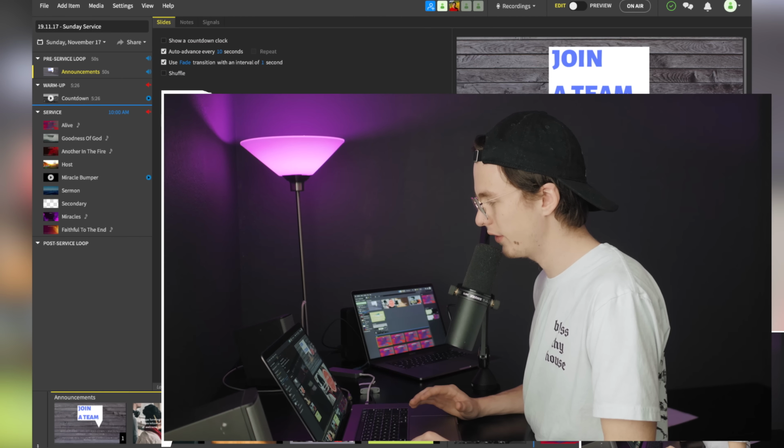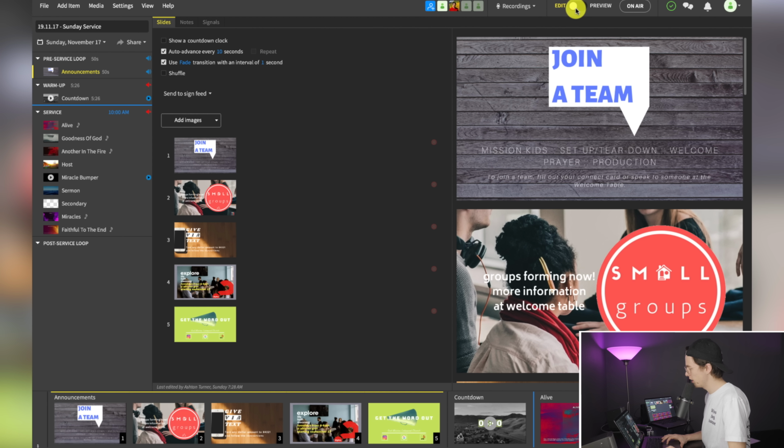Along the way, he will share what he likes and what he doesn't like about the software, and you'll get to see it in action. All right, so I am here in Proclaim, and let's just start with an overview of the whole software. So Proclaim works in two ways. You've got your edit mode and your preview mode.